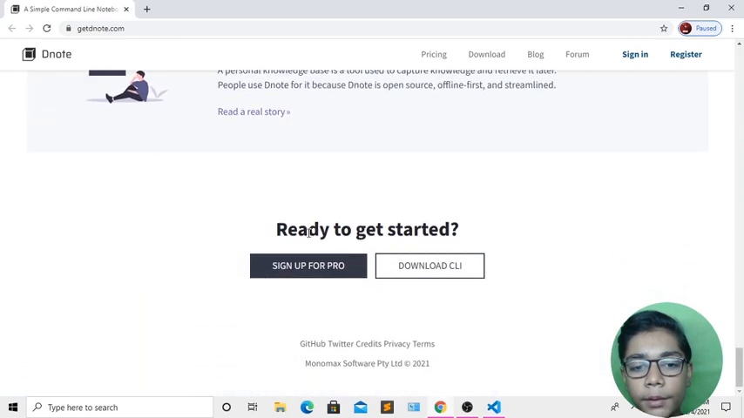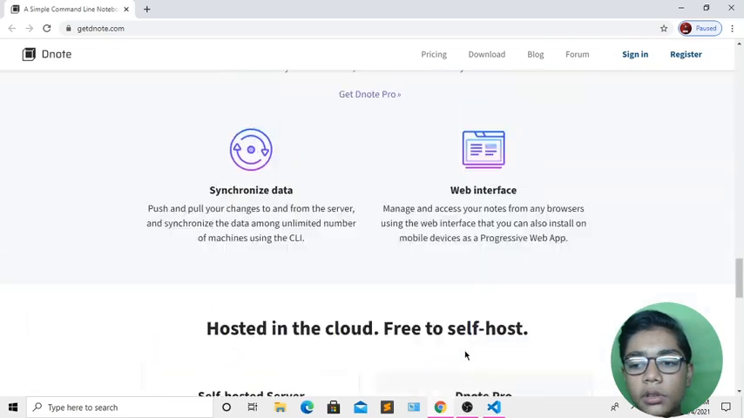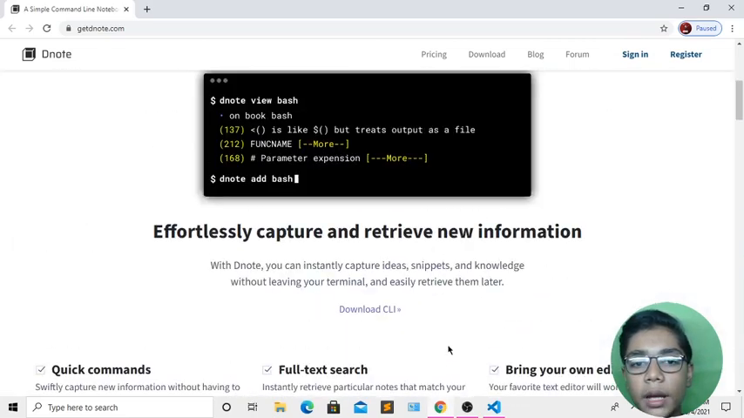Then underneath we have ready to get started at the last. Then you can sign up or download, then GitHub, Twitter, privacy, terms. Then we also have one copyright section. It is not exactly a copyright section, but you can say that because there is a copyright logo here, you can see. So like that you can build your own Denote app in React.js.